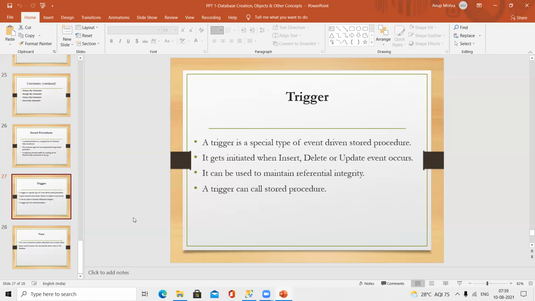The trigger is used to maintain referential integrity. That means, for example, if some record is getting inserted into one table, you can define a trigger on the insertion of that record in that table, and inside the trigger you can write logic that whenever that record is getting inserted into that table, insert a record in some other table. So that way you can put up some referential integrity. That is the purpose of a trigger.